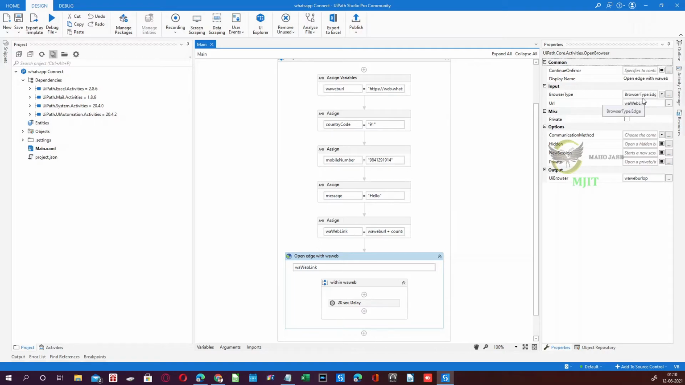I have selected the Edge browser, and the link to open is the WA web link. That also I have given. Then inside that I have added one more sequence for a 20 seconds delay. So I saved it and I am just going to execute it. I am going to give debug, run file. So let's see where it opens.